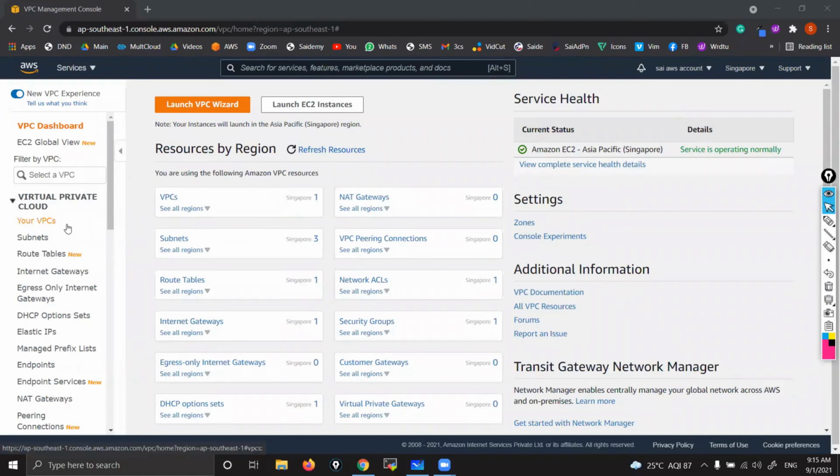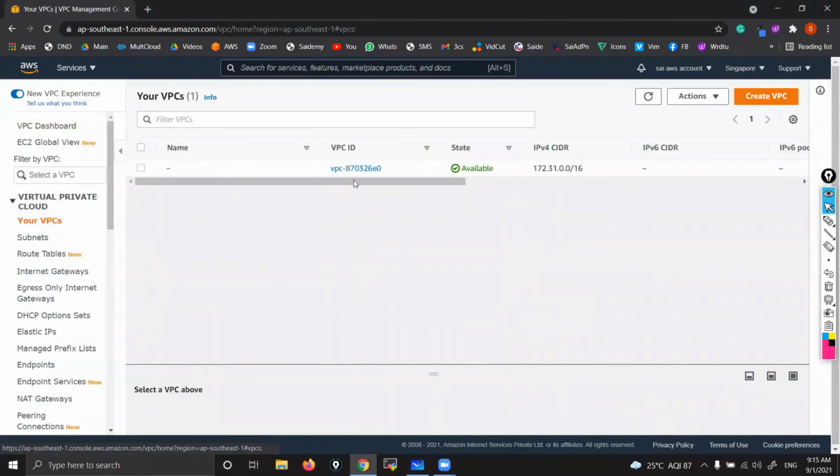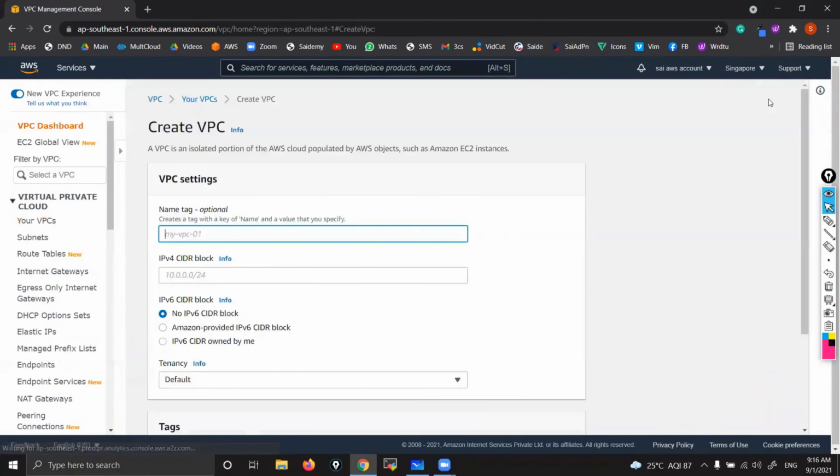Now I'm going to create my own VPC. So here go to your VPCs. Whatever you can see, this is the default one. Okay, that you can find in your account also. Now I'm going to create my own VPC. So here you can see Create VPC.